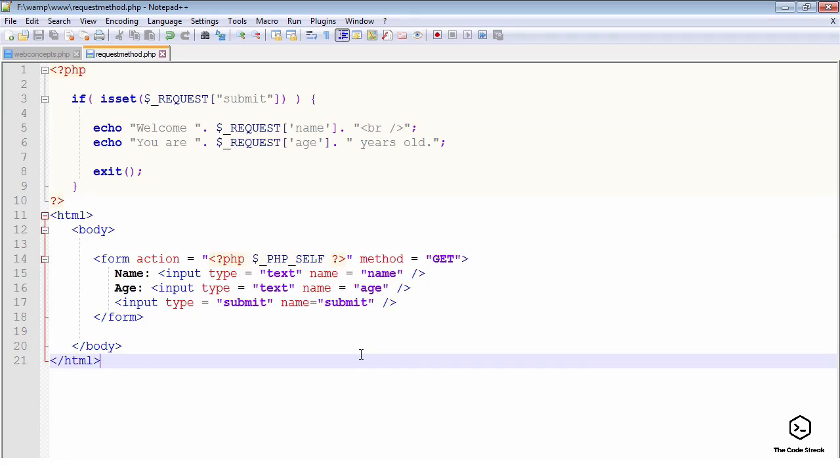So it really doesn't matter whether method is equal to get or method is equal to post is used. Of course, it will have an effect on the query string that will be generated. But as far as the fetching of the data from the form is concerned, all you have to do is use the associative array called request. So request name will give me whatever the user has entered in the first text element, and request age will give me whatever the user has entered in the age text element.